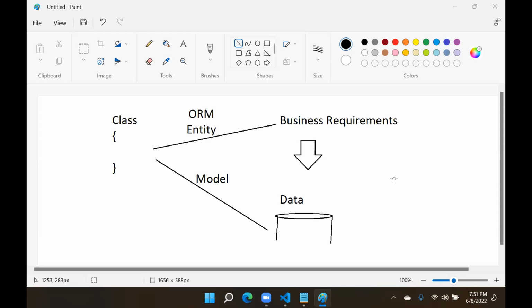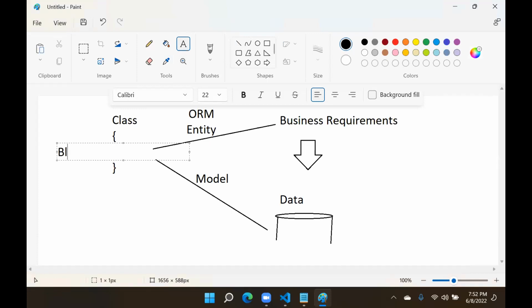When you design a class that is mapping to business requirements, then we call it an entity. And when you design a class that is mapping to data requirements directly, then we call it a model. In different situations, it has different behaviors. And in both situations, if a class is used for accessing and reusing in various locations, then it is considered a blueprint.